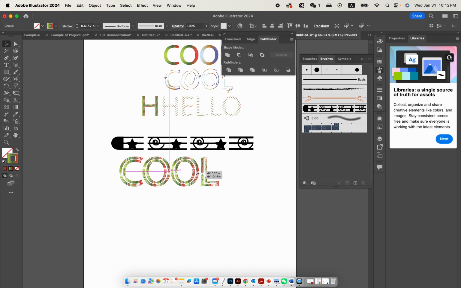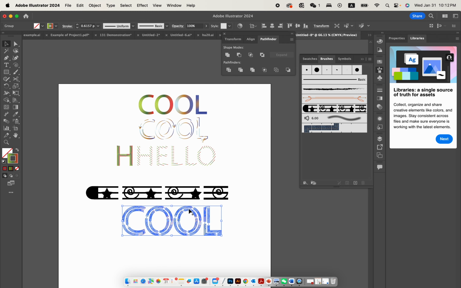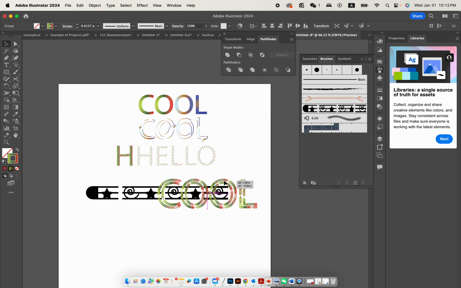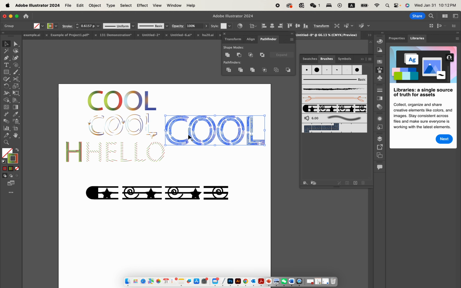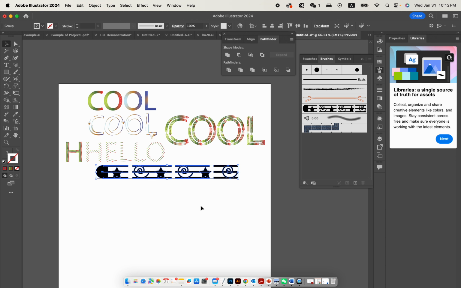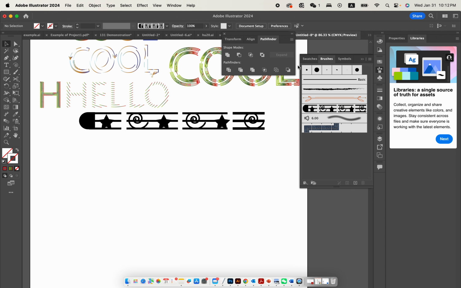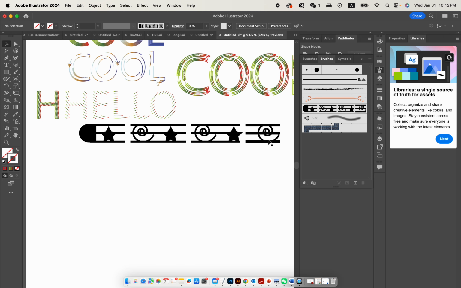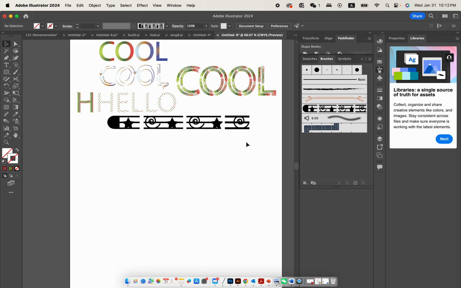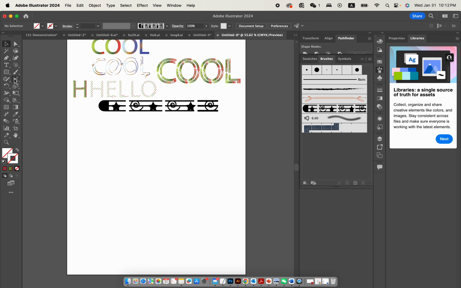This is how we use the brush to create font text. So you may use this technique for your poster. Yeah, so next thing I would want to show you is let's create 3D spiral lines.